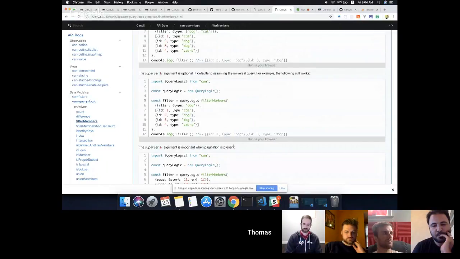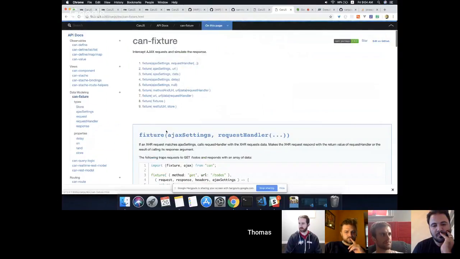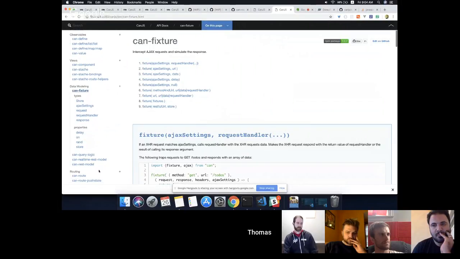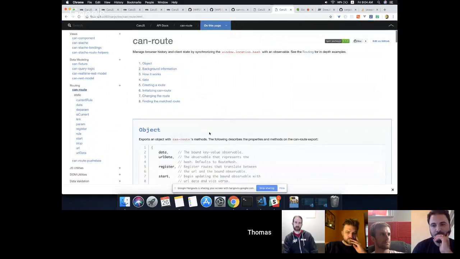So what docs have you improved? Over the past two weeks, can-query-logic was published. After a while, can-fixture just missed the latest CanJS release, but it is up there. can-route currently has a PR waiting to be reviewed. And before this, you had done the can-define. Those have been well.